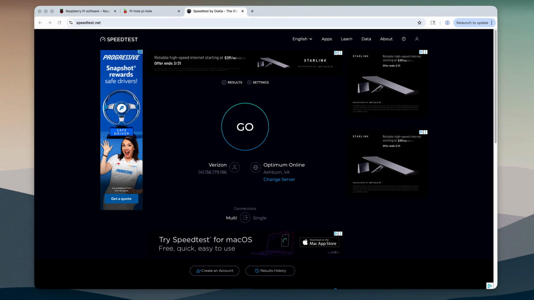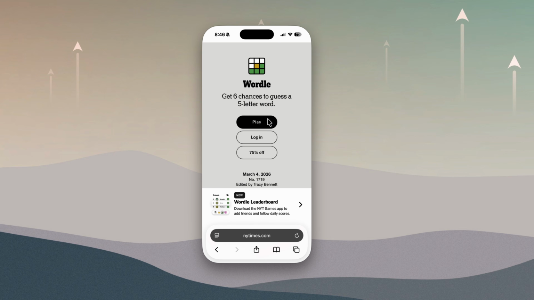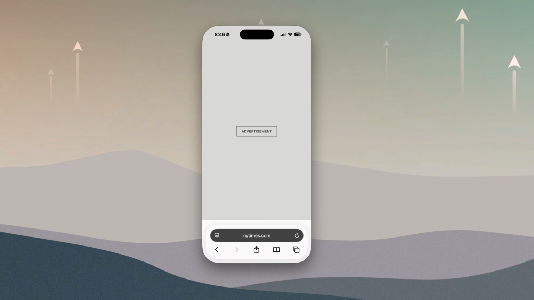For comparison, this is what the same page looks like without Pi-hole enabled. We can also see the effect on my iPhone. When I load the daily Wordle, the ads don't load and I can enjoy Wordle without distractions. At this point, Pi-hole is blocking ads, trackers, and malicious domains for every device on our home network.